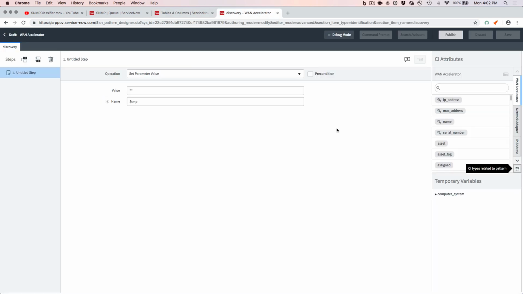So now we're ready to go. We've added our CI types related to this pattern, and now we're going to start collecting data. If you've already been running through a few patterns yourself and you just know how to set your standard ones, that'll work great, and you can start adding values.